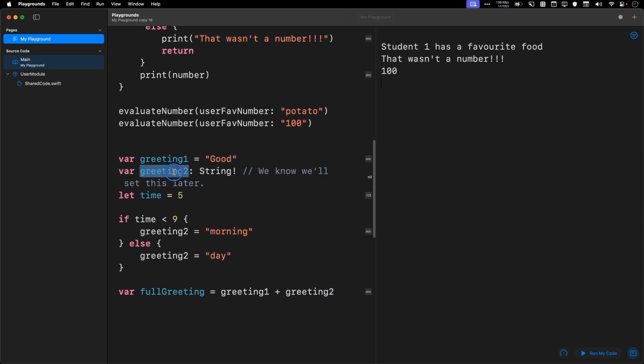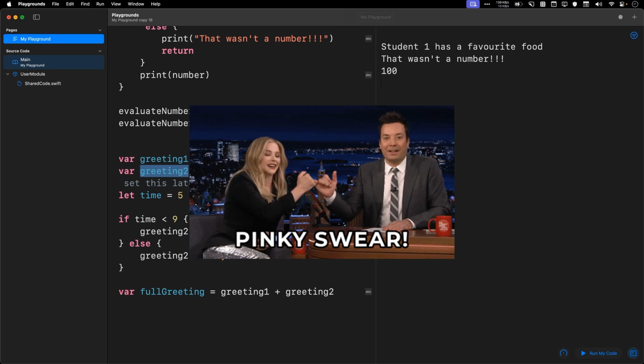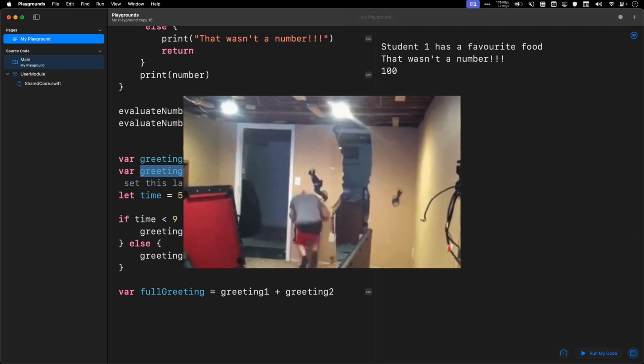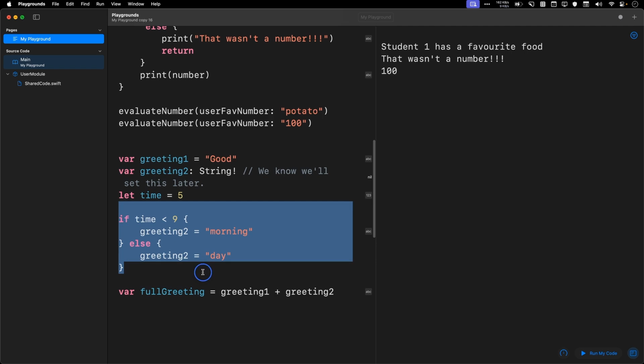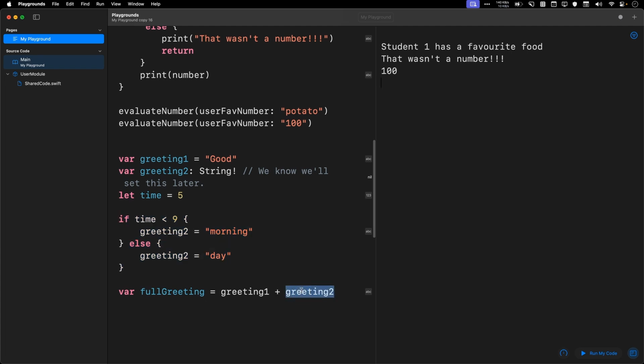This thing over here is called an implicitly unwrapped optional. It's like me saying, let me create a variable with no value for now, but when you need it later, it will definitely have a value. If it doesn't have a value, you can crash. Okay. And because this if statement takes care of assigning a value to it, we are perfectly fine. And we can use this without having to unwrap. Okay, so that's pretty cool.